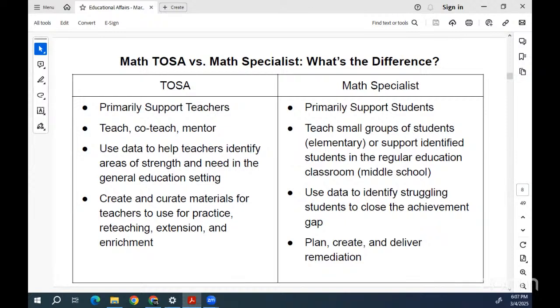And then we also help create and curate materials for teachers to use for practice, reteaching, extension, any part of differentiation we're there to help support. And math specialists primarily plan, create, and deliver remediation for those struggling students.